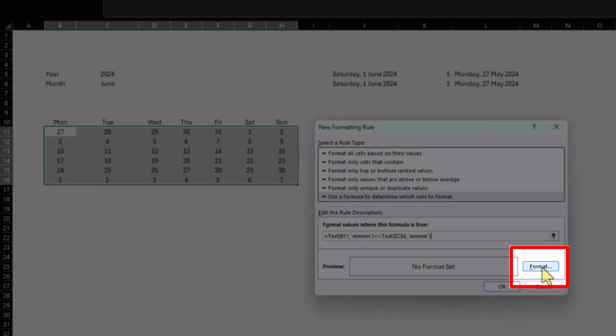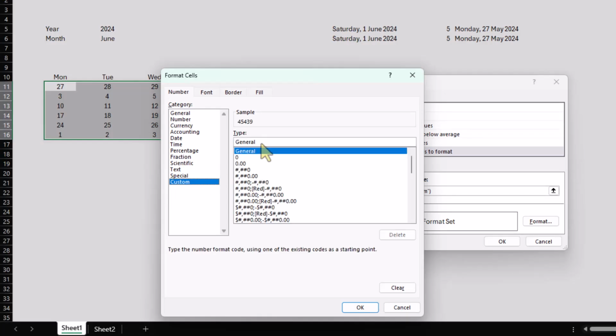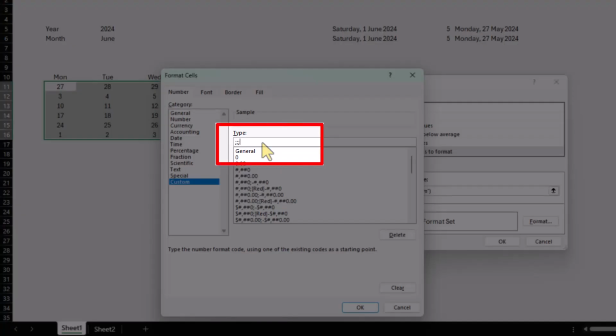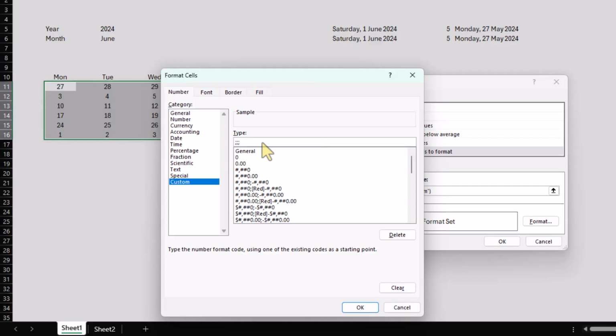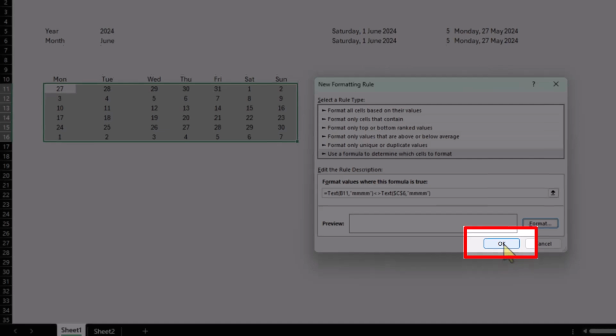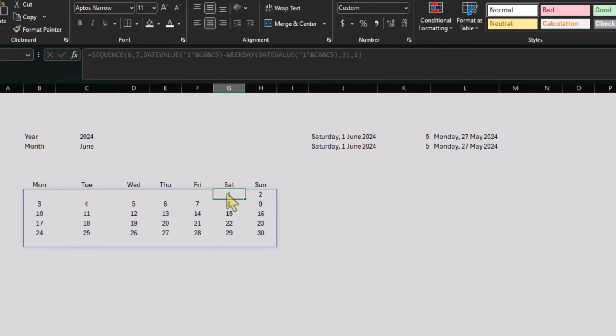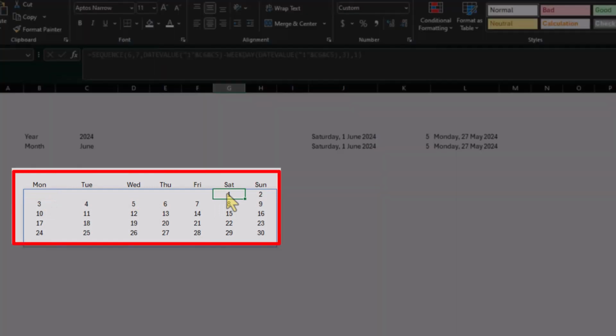So in this case, we will go in here and put a number format, custom, and if we put semicolon, semicolon, semicolon, then it won't show. So let's go ahead and apply that to see if that's working. Great, and that looks good. So now the days that are not associated with June are not showing, and this calendar is now only showing the days that belong to June, starting from the 1st of June through to the 30th.